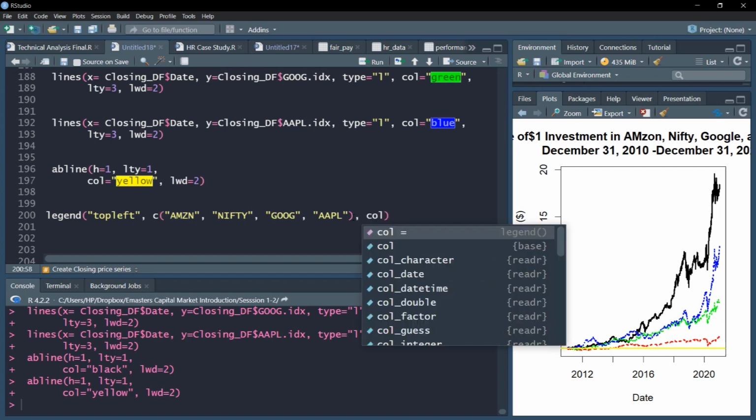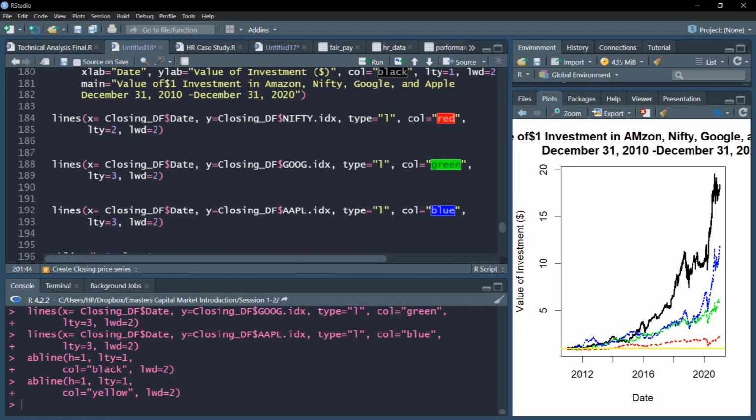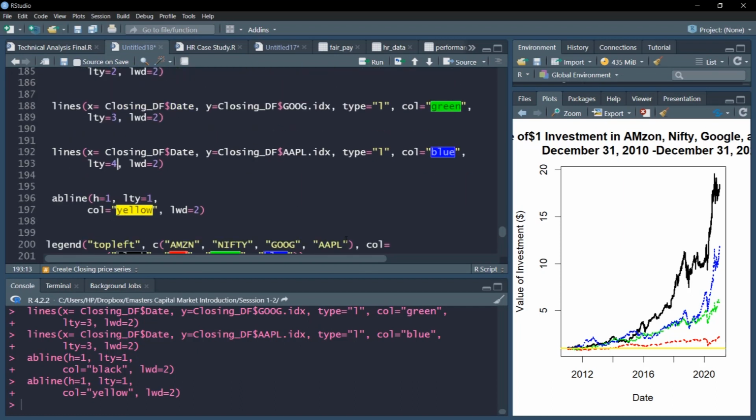Next we'll add the color. We have to be consistent, so first black, the same way we have given to the stock cumulative line, so black, then red, then green, then blue. Now we'll specify the line types, which we have added as 1 2 3 4. So I'll use the 4.